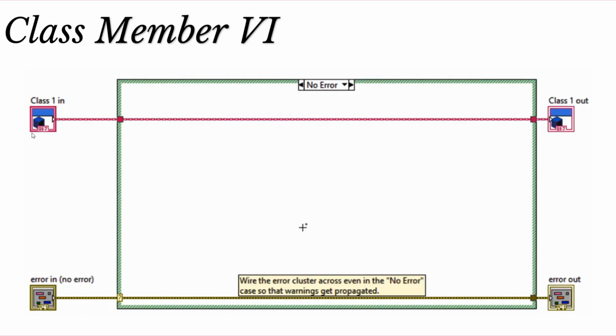Because this is the template you get, where you have a free label saying why the error cluster goes across, even in the no error case, so that warnings get propagated. Now, although I stumbled over my words there, I promise you I've read this message hundreds if not thousands of times. I don't need to reread it, because all I end up doing is deleting it. Even the error in, error out clusters and that wire, I want that to be brought up, because if I have things like property nodes, or I want to wire something underneath the error cluster, like a reference, well, there's no space where it is at the moment.